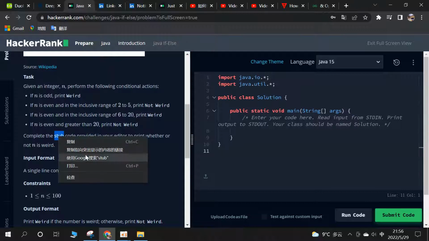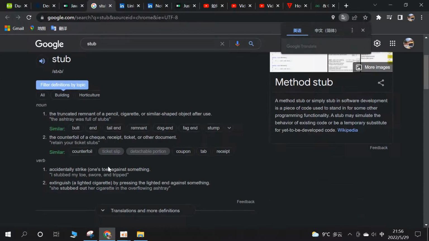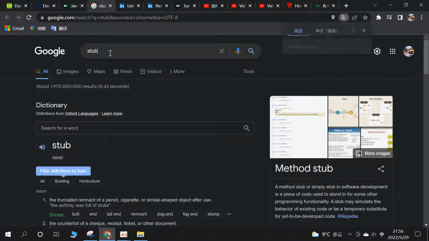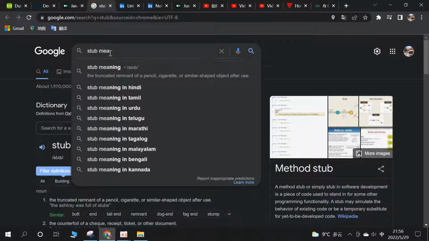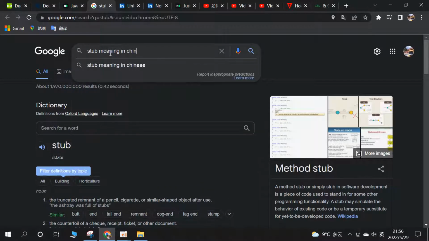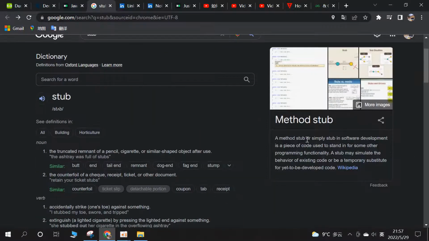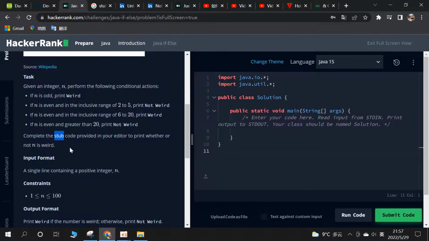What is stub? Sorry, I'm just curious. I can't understand the word. Okay, stub, the truncate. Meaning. Oh, okay. Anyways, a stub in software development is a piece of code used to stand in for some other programming functionality. Alright, so okay, fine. Let's continue.